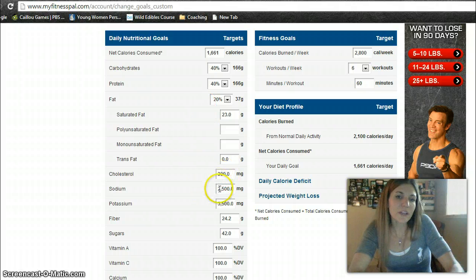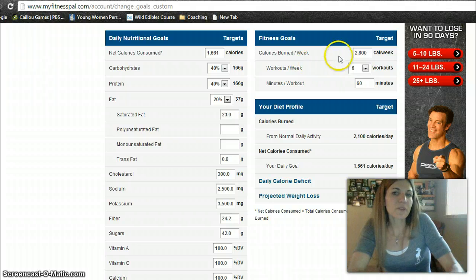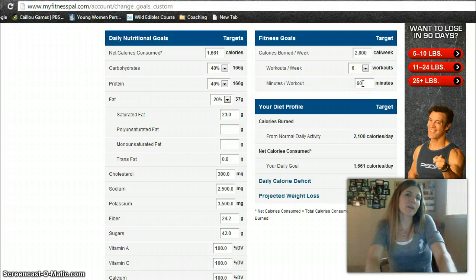You can also go in here and customize any other nutrients that you might be concerned about, like your sodium or your sugar levels. I just tend to leave those all at default, but you can customize those if you have certain values you want to hit. And then the other thing I want to talk just briefly about is your fitness goals. You notice in here I have my average weekly burn with my 6 workouts averaging about 60 minutes per workout. But I really want to stress the importance of this.